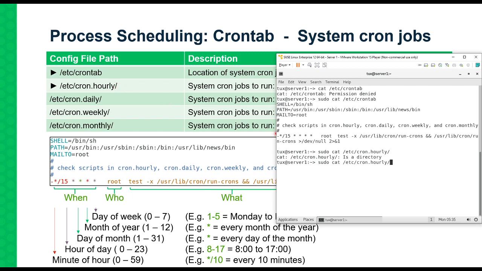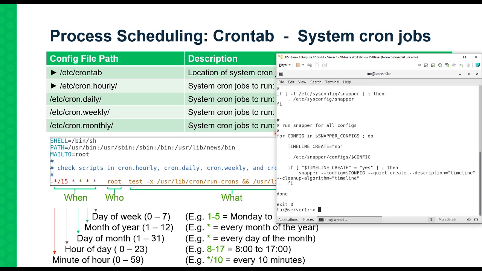So we can't do a cat, but we can do an ls, because we want to list the directory, the contents thereof. We said any script in there can run. And there we go. We have one script in there. You can cat if you'd like to do so. So I'm going to use the cat and then the SUSE snapper, and there is a script.